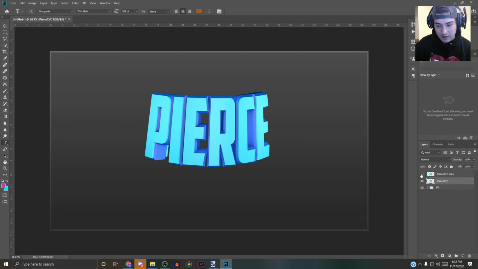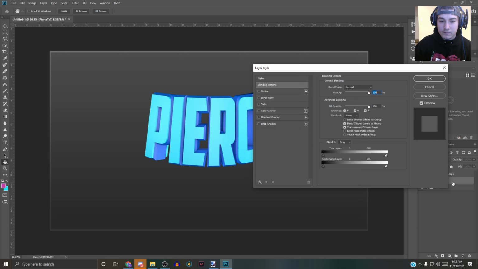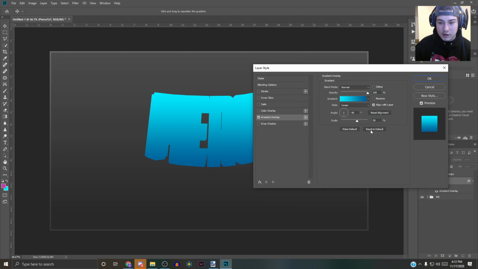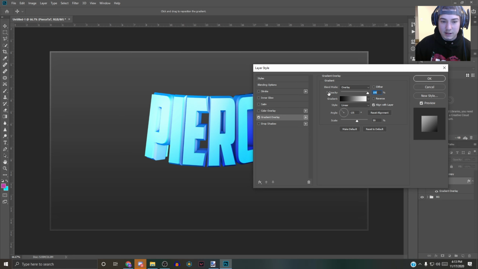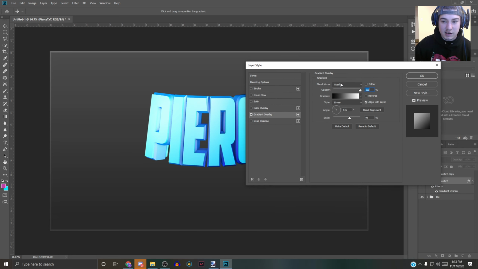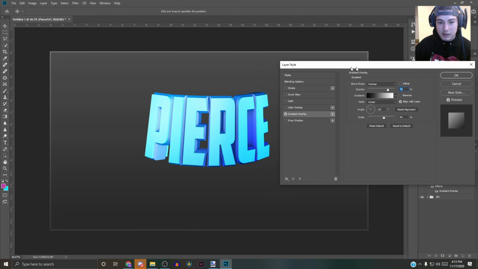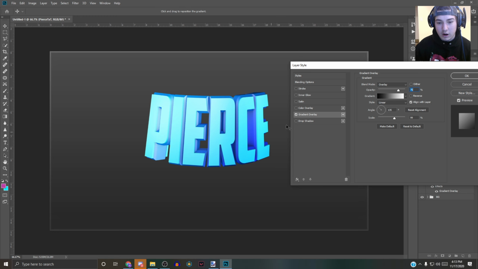Then you'll hide that layer as well, and open the first text layer, and add a gradient overlay, the same gradient as before. I'm going to reset it to default. It's a simple black and white linear gradient with an angle of 135. The scale is 99%, the opacity is 100, and it's on overlay. But I take the opacity down a little bit, so it's lighter up here, darker over here.